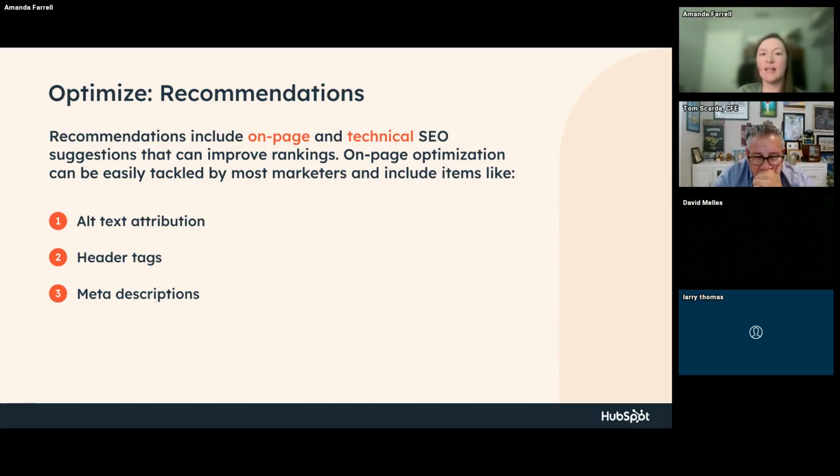These can be things like making sure that all of your images have alt text attributions, making sure that you only have one header H1 tag for each page, or that your header structure looks correct and that you've got the right H2, H3 tags. Another thing too is meta descriptions, making sure that the meta description is long enough, or maybe the meta description is too long. The recommendations tab will help you understand more where you can get started on just those really simple, pretty much just copy updates in terms of on-page SEO.